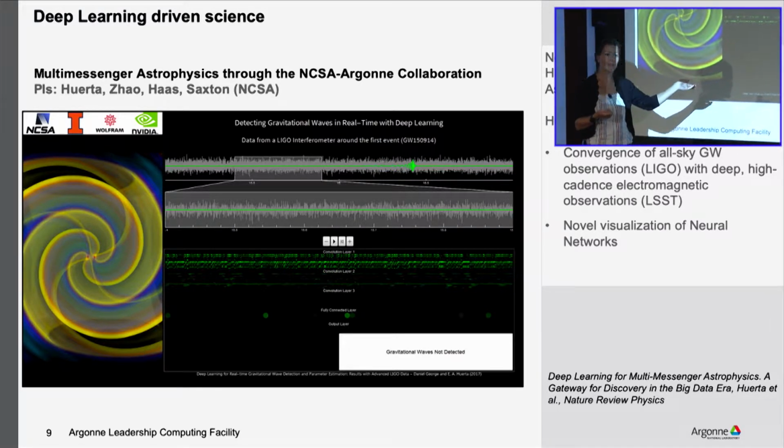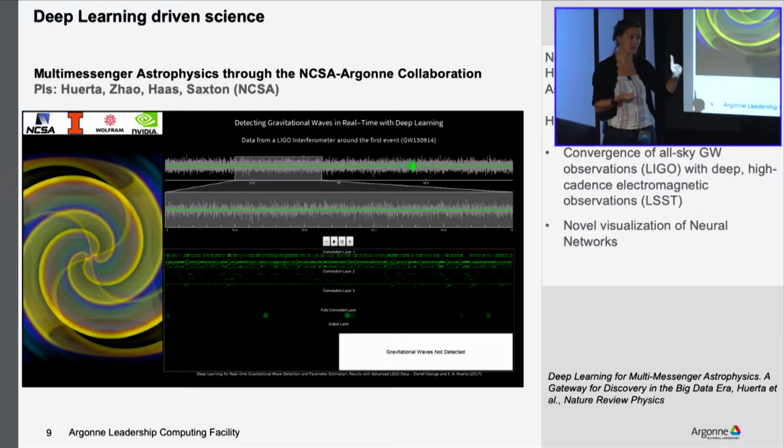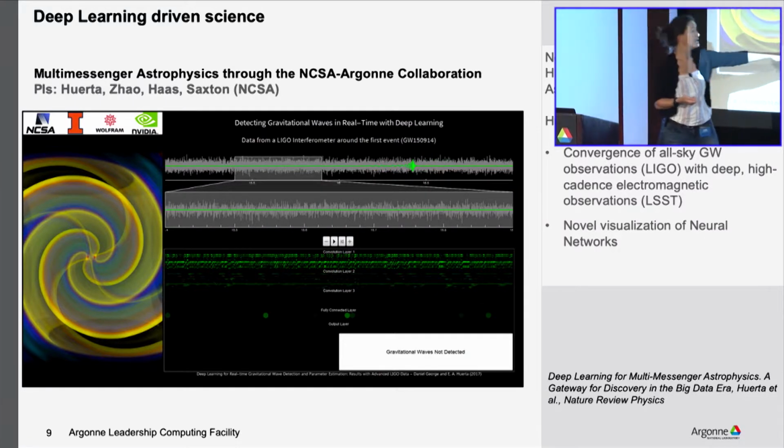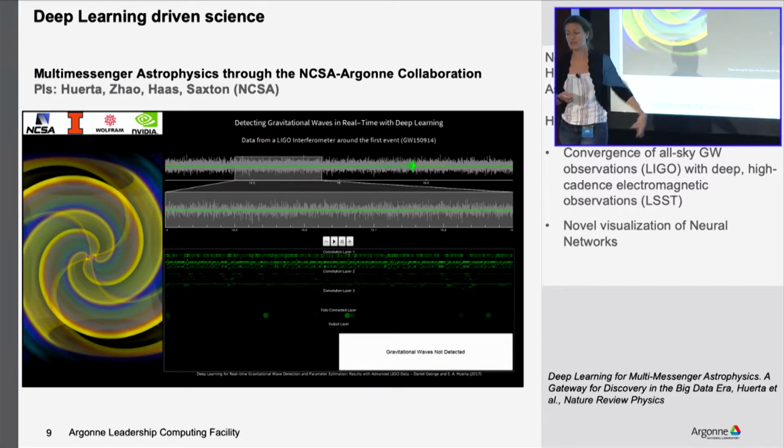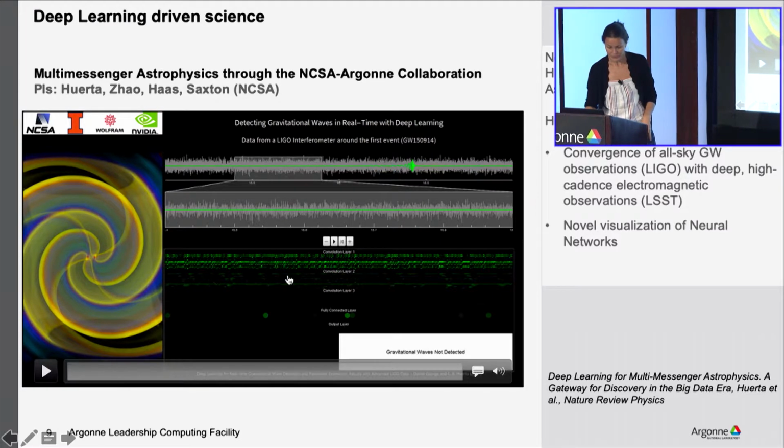And we're just asking this network a simple binary question: have you detected a gravitational wave or have you not? And so you'll see on the bottom here, gravitational wave not detected or detected.